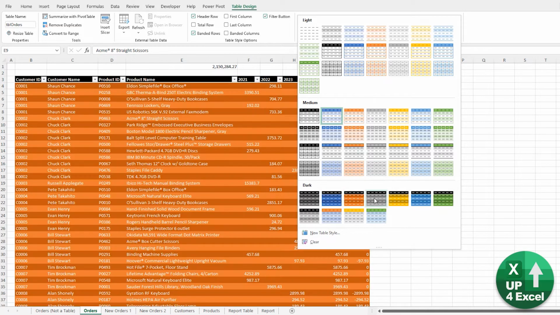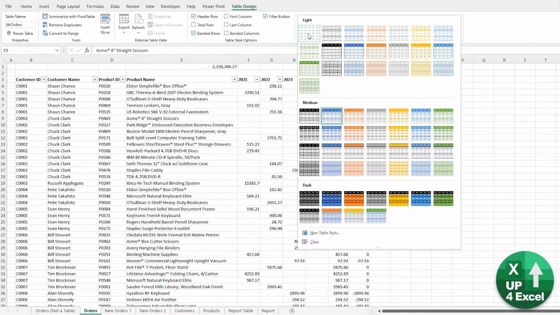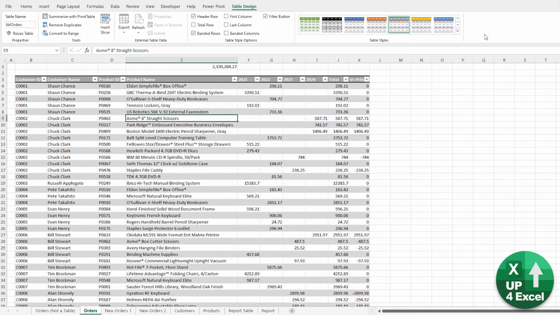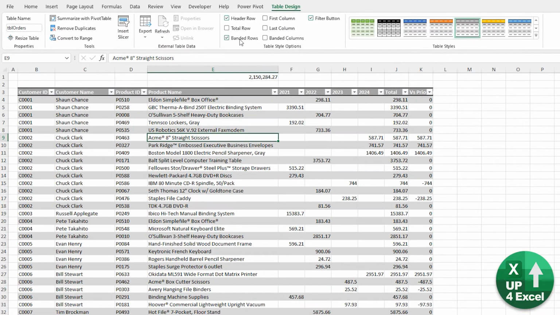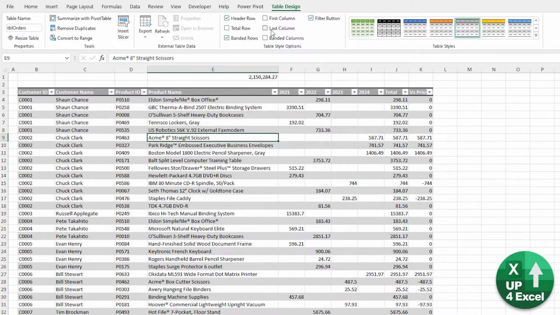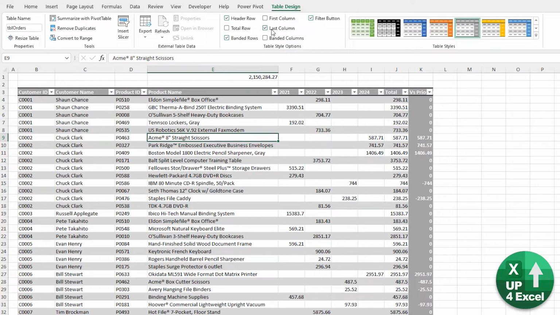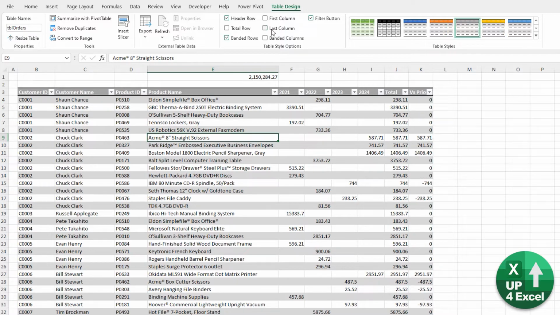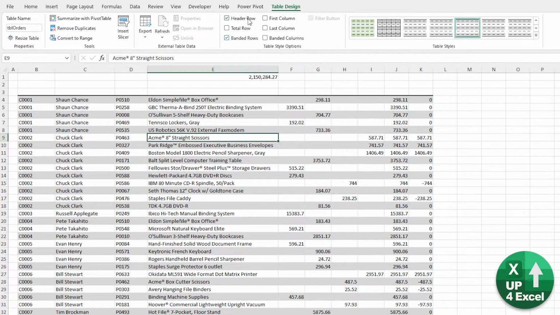Right, so you can have dark ones, light ones, and you can even have completely blank, not really showing any indication that it's a table. Well, what you can do is customize this in many ways. You can switch on or off the banded rows, and you can switch on and off banded columns. You can make the first column different or the last column different, which might be useful, especially if a grand total is in the last column. And you can switch the filter buttons on or off and the header row on or off.